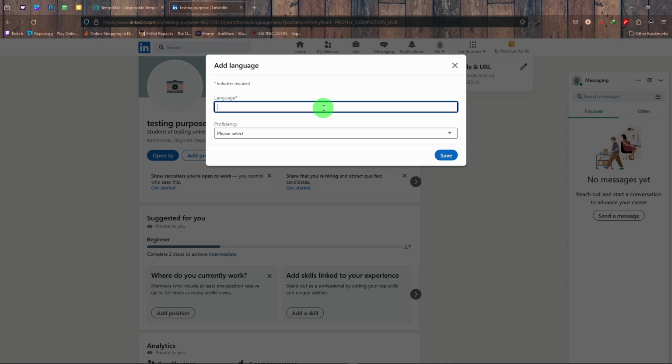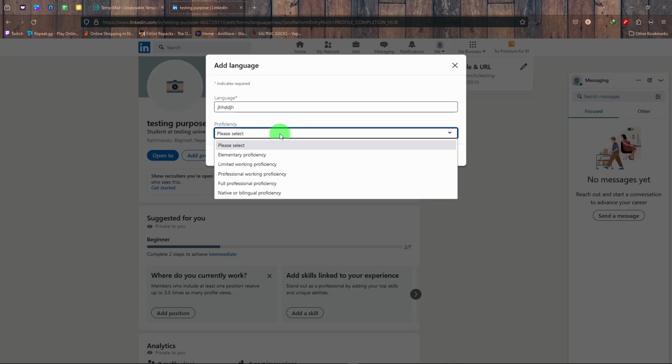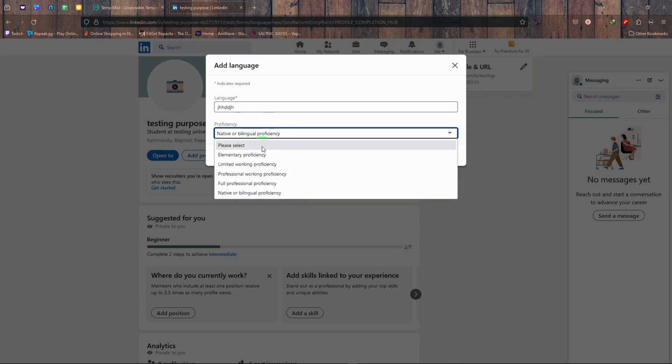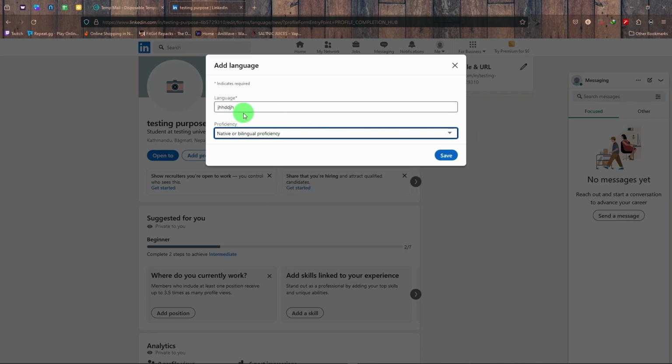I'm just going to type it, and how well can I work with it? So let's say elementary proficiency, or native or bilingual proficiency. This means that you speak the best kind of language that you're dealing with.